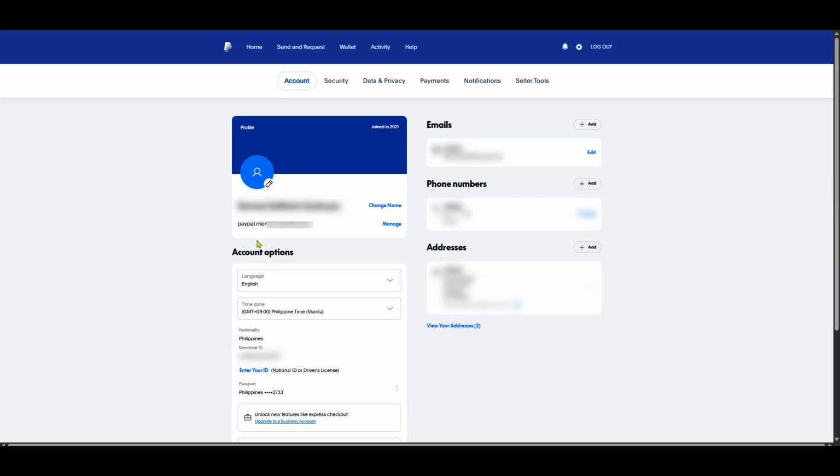This personalized URL can consist of your name, business name, or any identifier you prefer, making it easy for others to remember and use. Once you've selected a unique and appropriate name for your link, confirm it, and just like that, your payment link is ready to use.